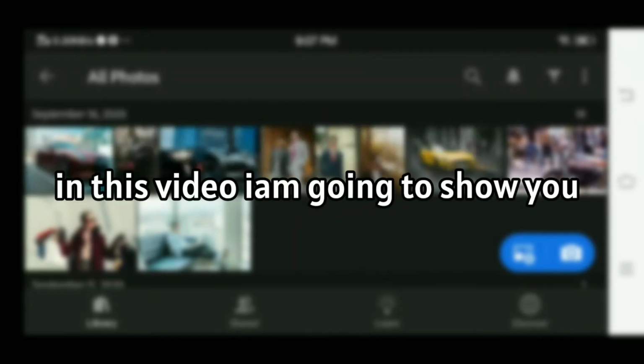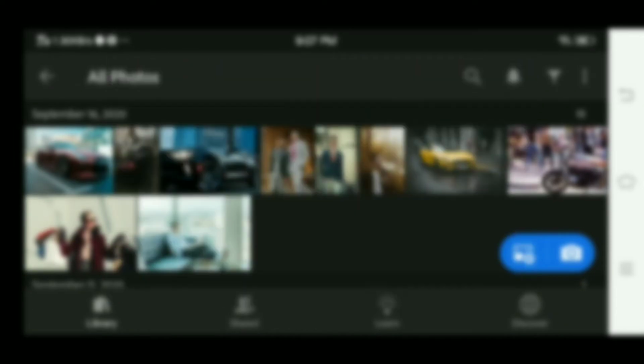Hello guys, in this video I am going to show how you can edit the Moody Rich filter in Lightroom mobile.